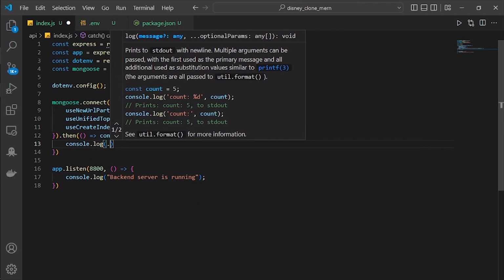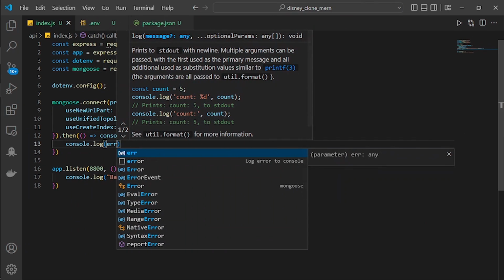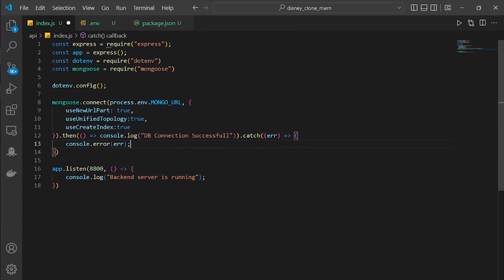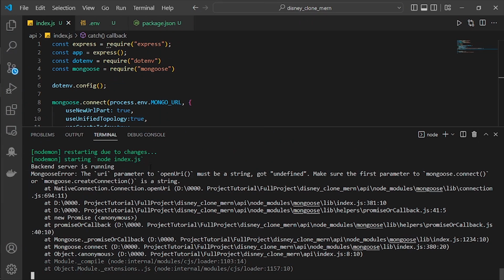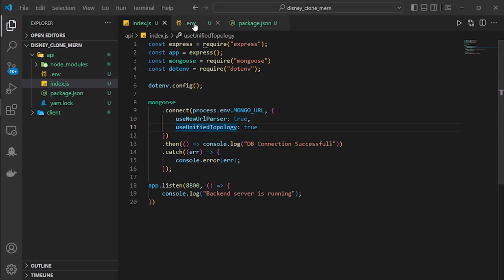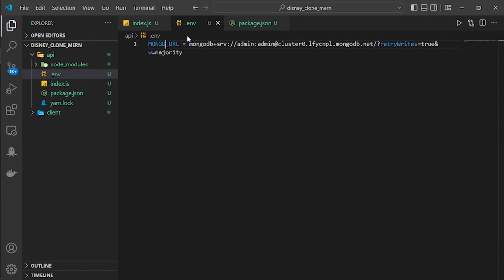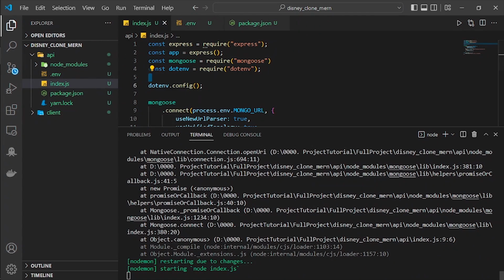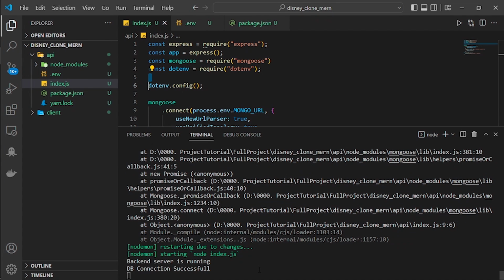Console.log error. It will be console.error. Save, and let's see in the terminal. We got the error called the URI parameters to open URI. So that is because in the .env here, I forgot the O. If I save it and then see the terminal, I have to save the index.js first here. And as you can see here, we got our DB connection is successful.